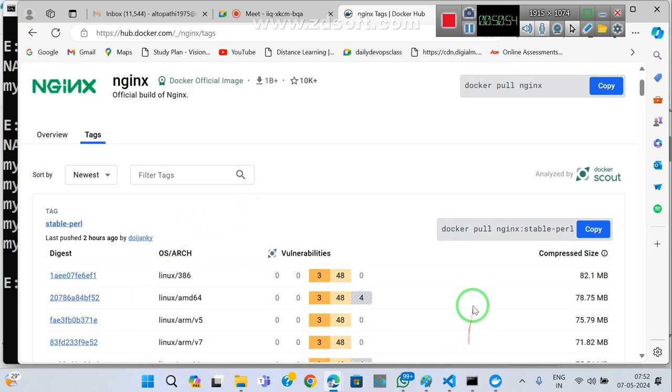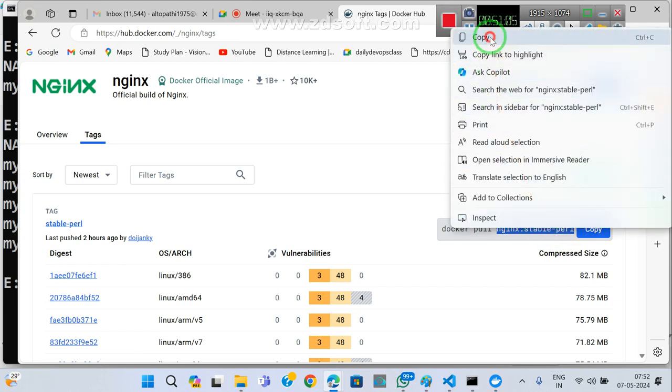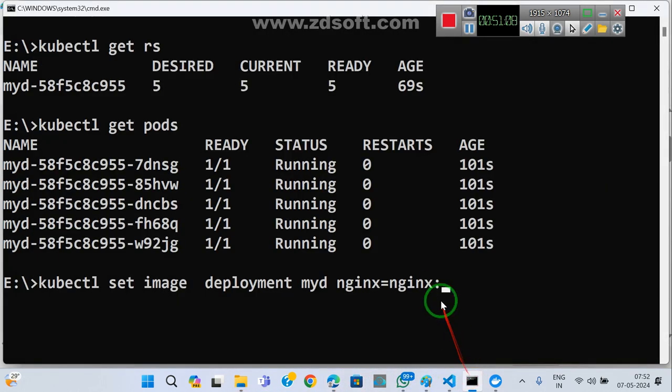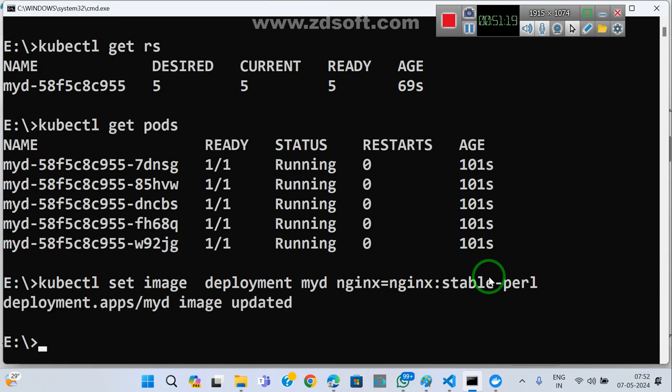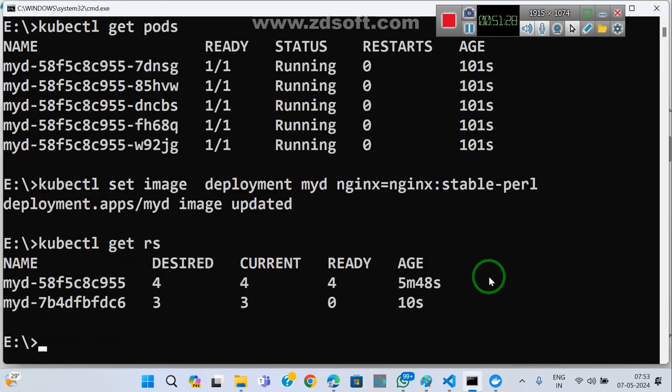There nginx, I may take like this: nginx colon stable perl, whatever it is, no problem. Copy, and I need to set it here. Control Z. If we are not wrong, it will apply. See, now kubectl get rs. Deployment is common. See how many versions it is maintaining. Anyone can respond: how many versions are there?